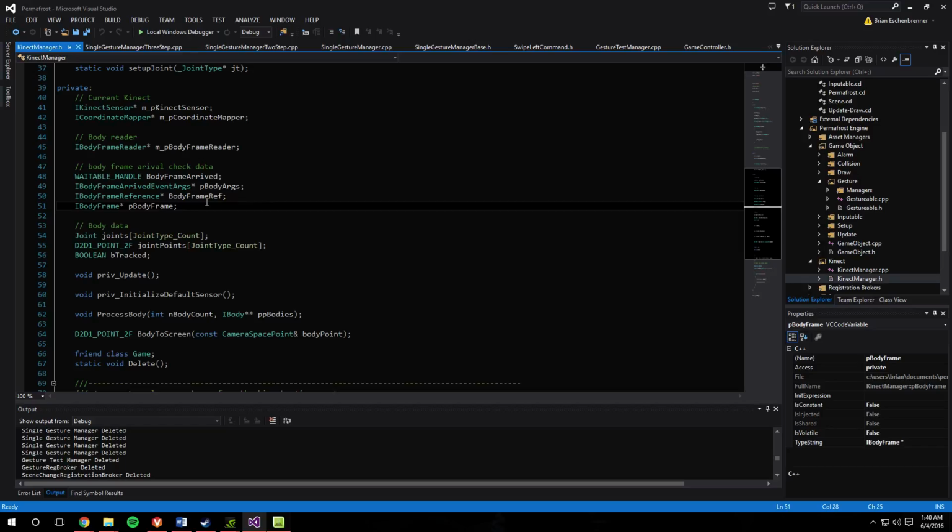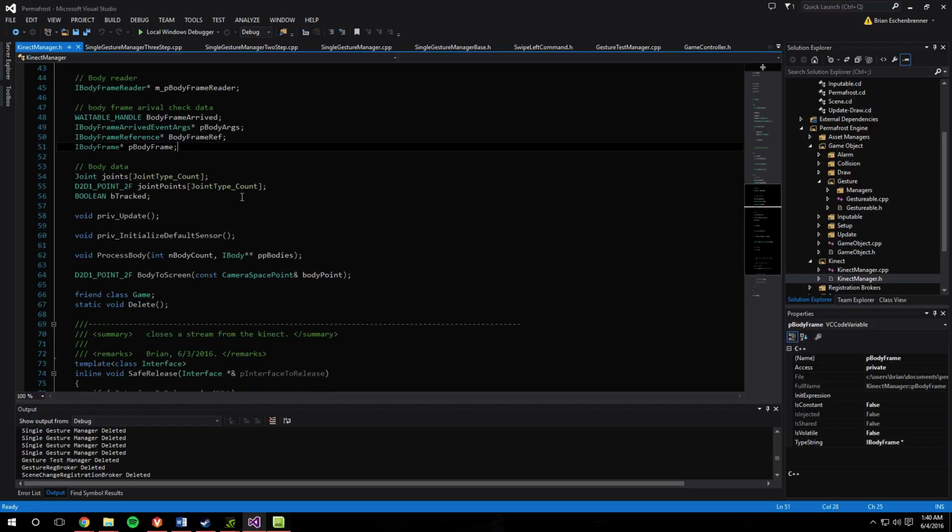The iBody frame arrived event argument is the argument that is passed in with the waitable handle. This would return a frame of data if it comes true. The iBody frame reference is what I use to get a reference of the data that comes back from the argument, and then from that I can get the iBody frame, which is actually the data of one body in that frame.